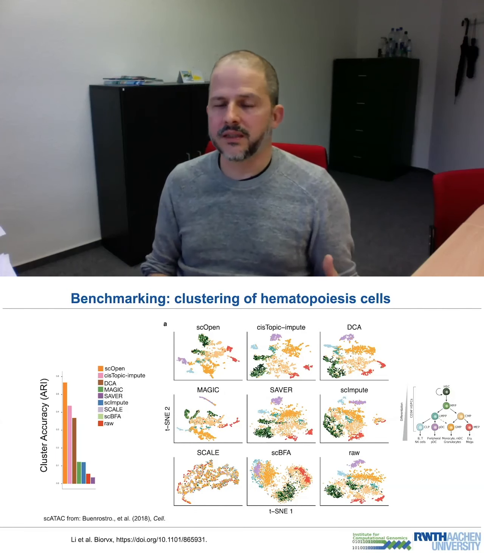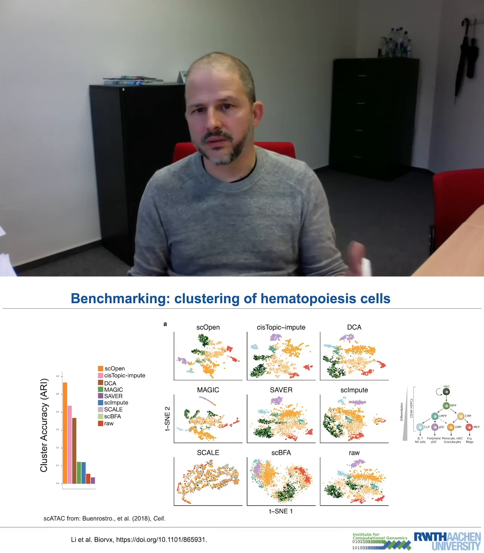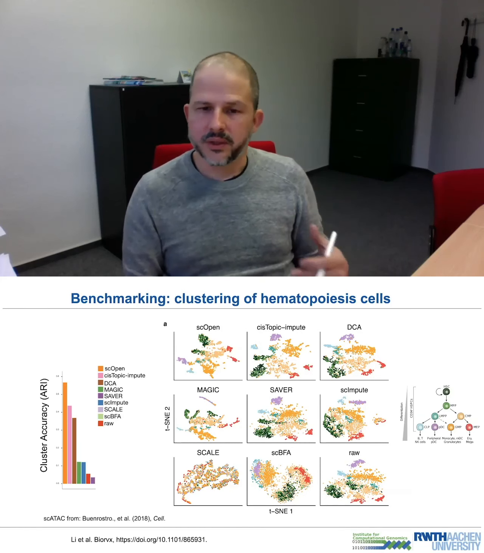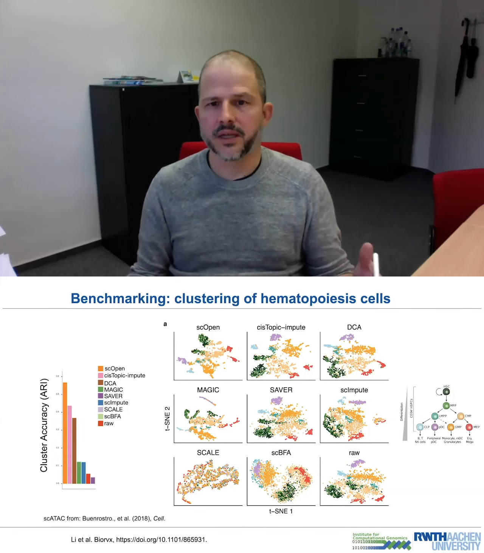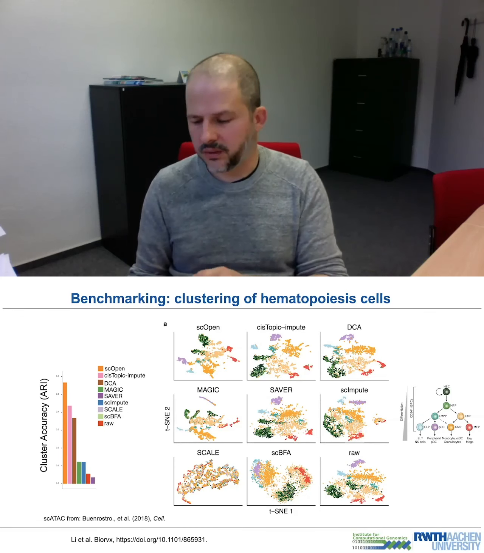We also evaluated SCOPEN before using different methods such as chromVAR, and we could always see that imputing with SCOPEN would always improve. We can see more details in the preprint below.